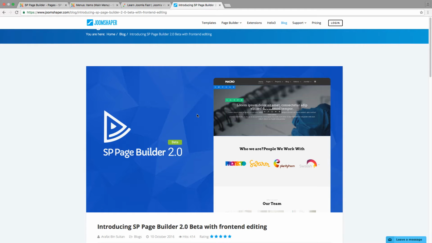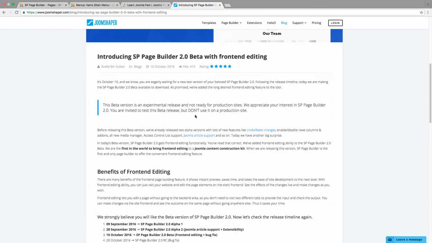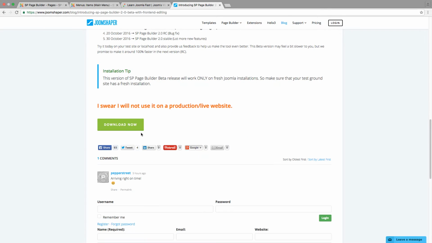It's one of the features that I have been waiting a long time for, to be able to edit your pages. So you can go here to download it. But once again, make sure that you do not use this on a production site or a live website. You can put this on a local server or a test site like I'm doing now.